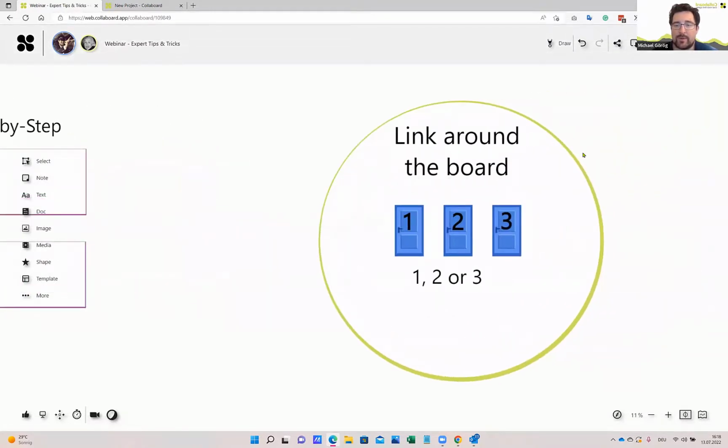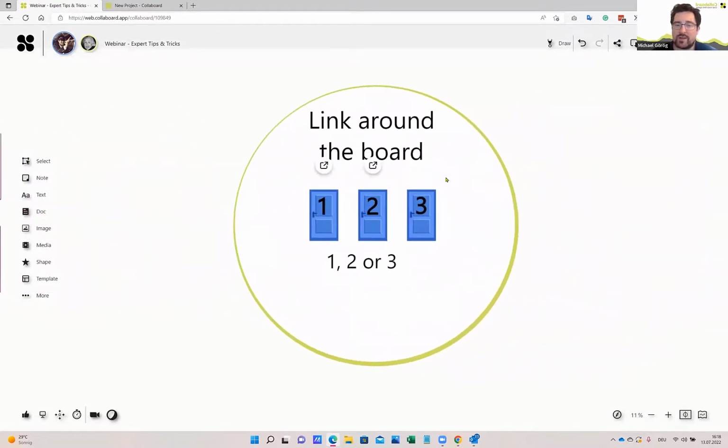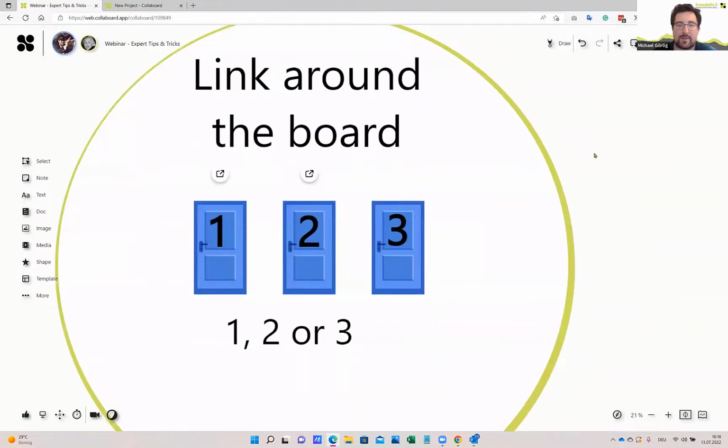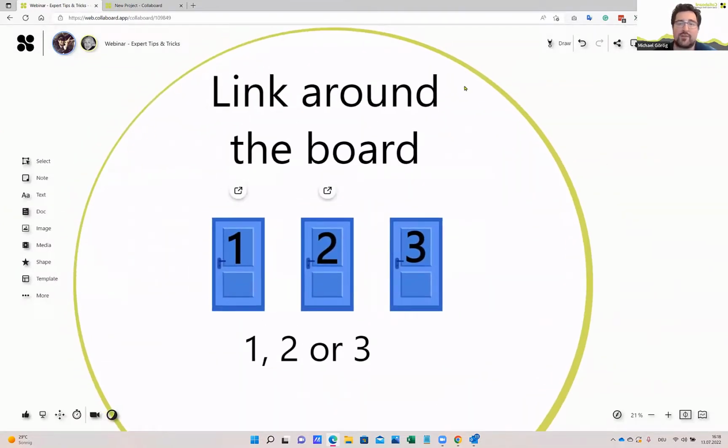Now, when we create the board, this is usually infinite in its size. So what we want to make sure and where we want to help our users is to find the right place, the right piece of content on our board. So we have 3 options to create links on the board. And we will look now together at these 3 options, how to create links, as I think that's a very useful and very important feature.